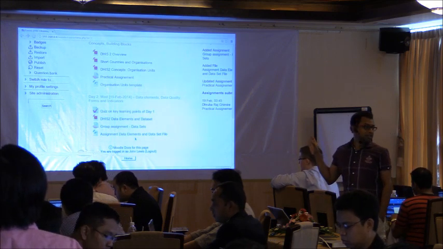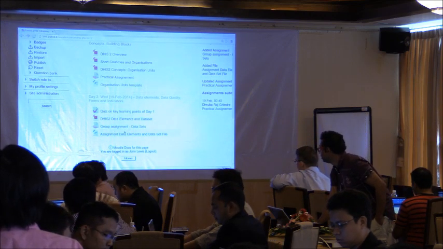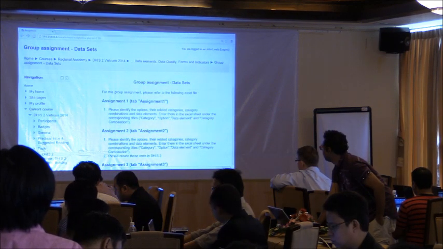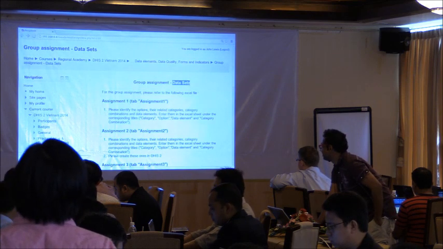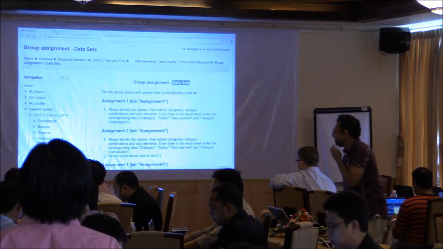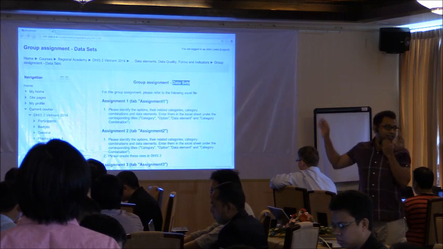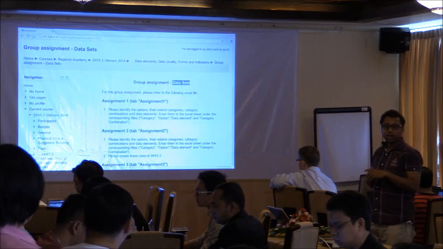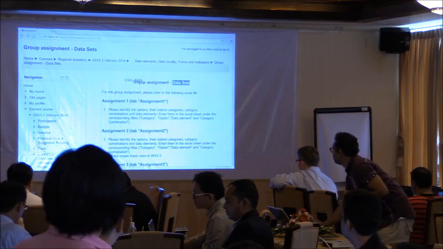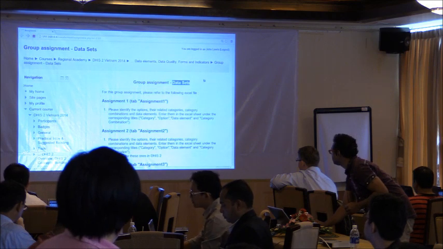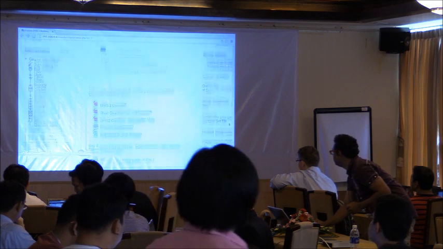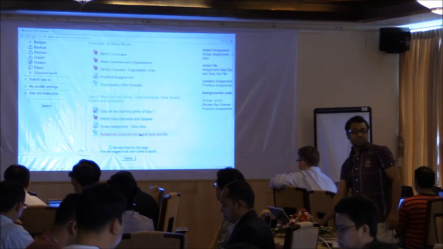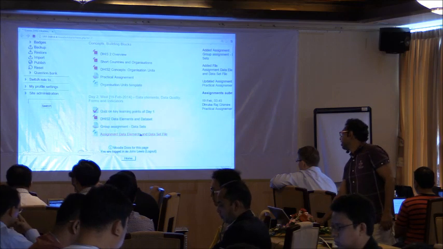So we have a group assignment. Data set. Data elements. We haven't really gone through data set, but the assignment is on data elements. There's an Excel sheet which you can find all the way down here. Assignment of data elements. You can download it.